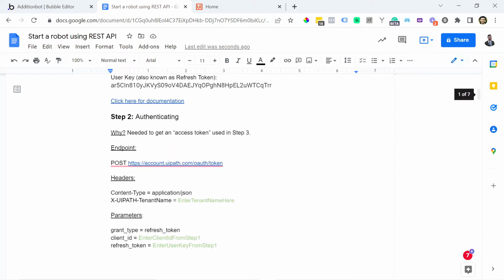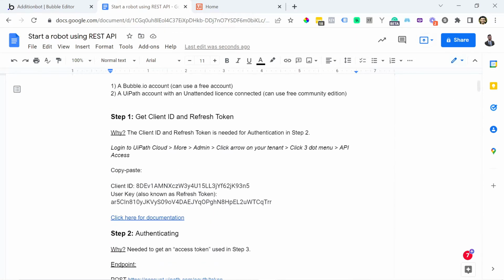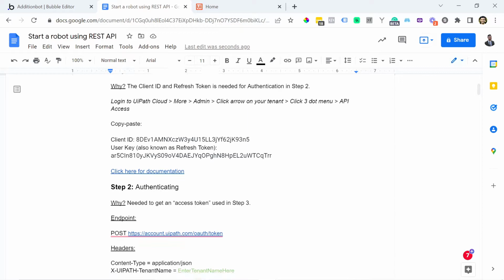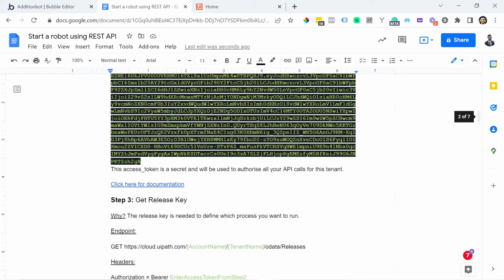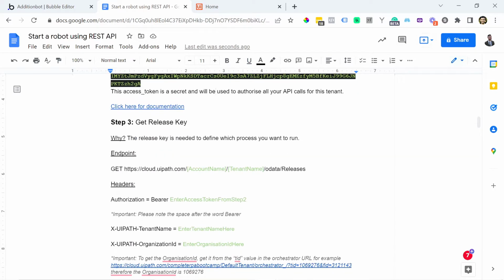Just as a side note, if you want to see the documentation for where I got these API calls, you can click here for the documentation for step 1 and then click here for the documentation for step 2. Great. So next we have step 3 to get the release key. Why do we need to get a release key? So the release key is needed to define which process you want to run.